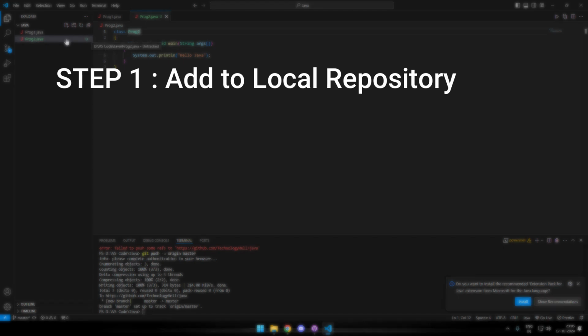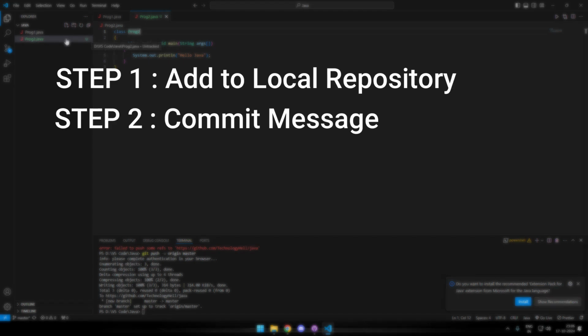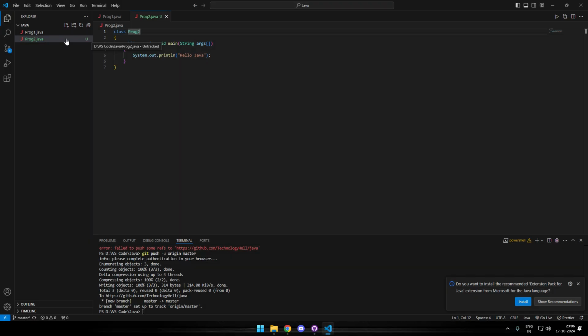Step 1, add to local repository. Step 2, commit message. Step 3, push. And that's how you push your content from your local repository to the remote repository. So since this is a new file, we want to add it to our repository, but this file is already present. So we'll just add one single file.